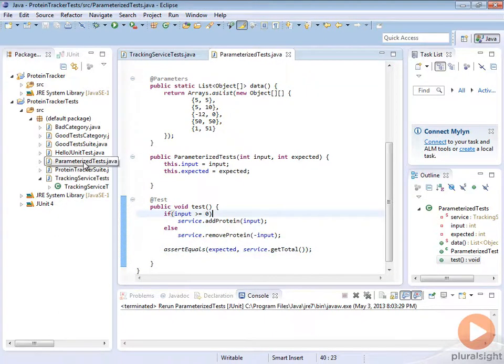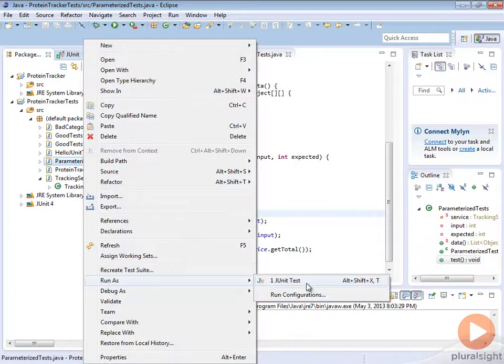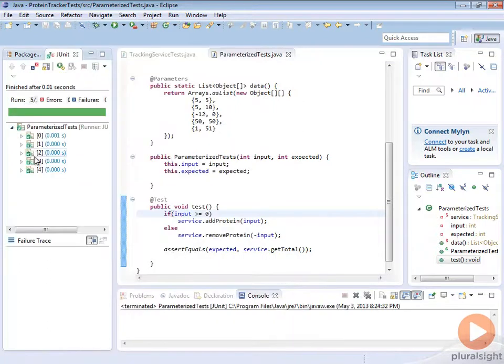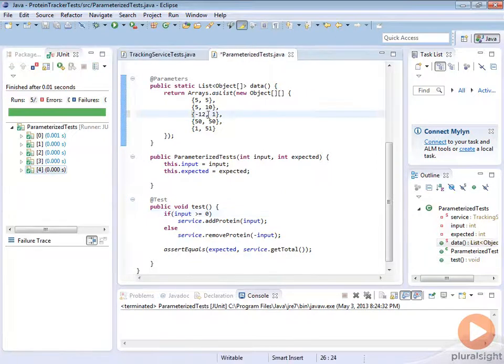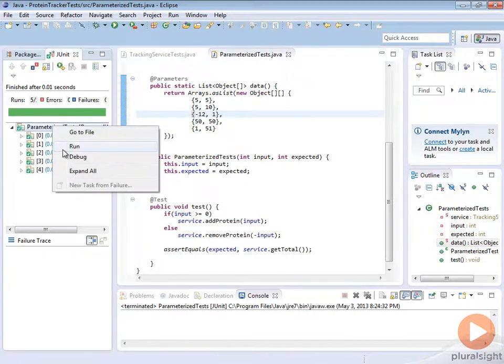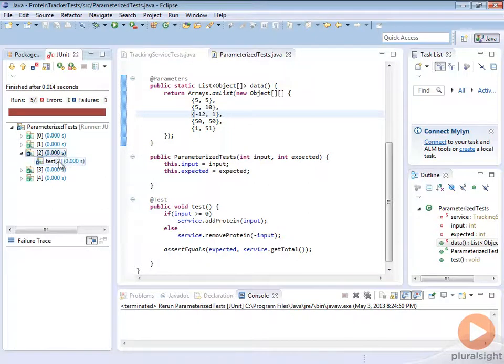Now let's go ahead and run this parameterized test set. And you can see all 5 tests ran, and they're labeled 0, 1, 2, 3, 4, which are the index values. This is working. If we had a problem with one of these, let's say we said this should be 1, and we ran this, then you can see that that particular one fails.